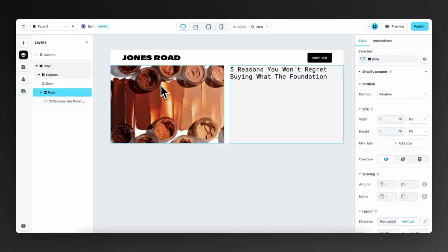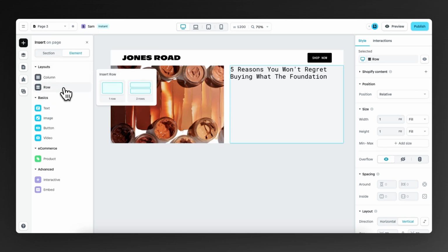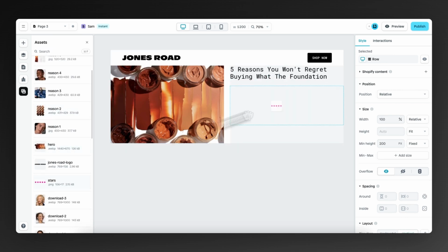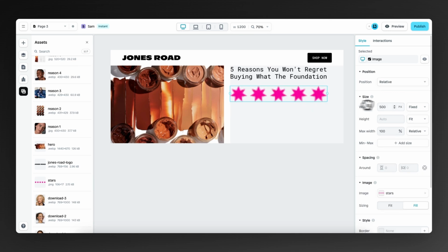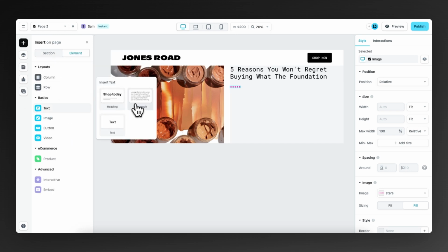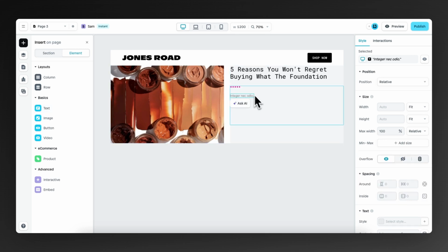Then I'm also going to drag in another row, and within this row I want to have the star icons and a text element. So we drag in a row underneath. Then within this row I'm going to drag in an image, which is this image right here. Also going to make this way smaller. Let's change this to fit. There we have it. And then next to it, I'm going to add some text. So I need to have a text element, which is this one right here.